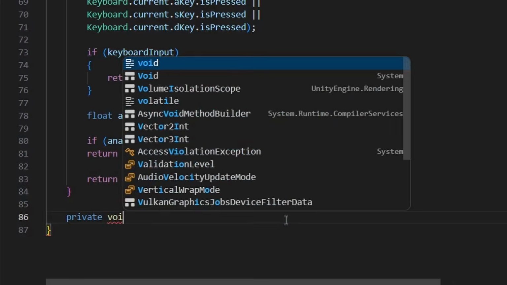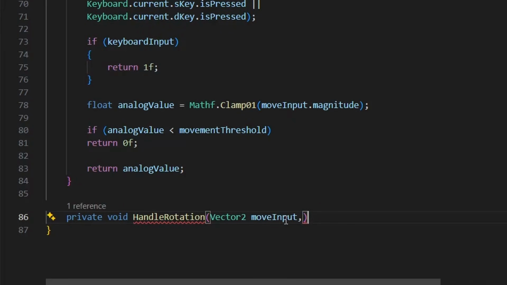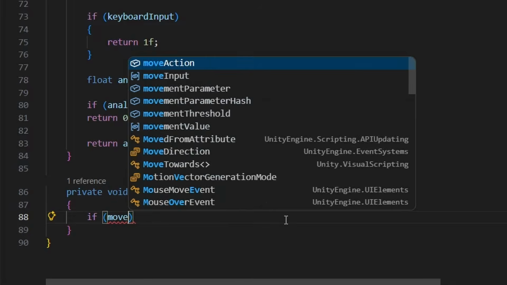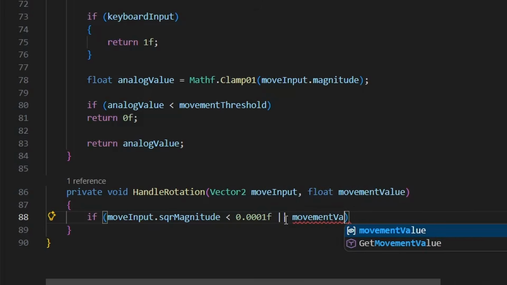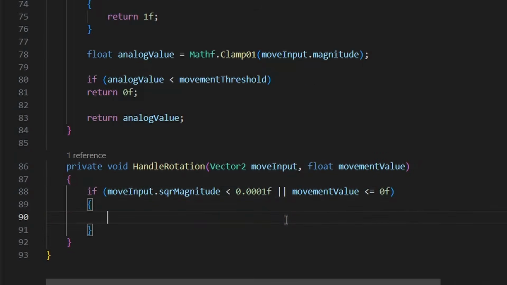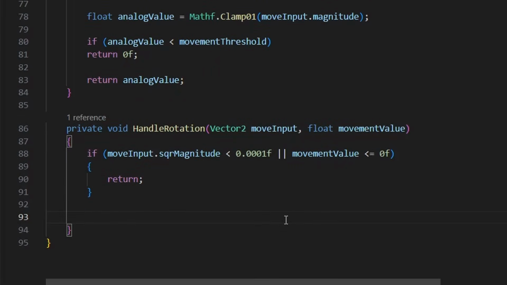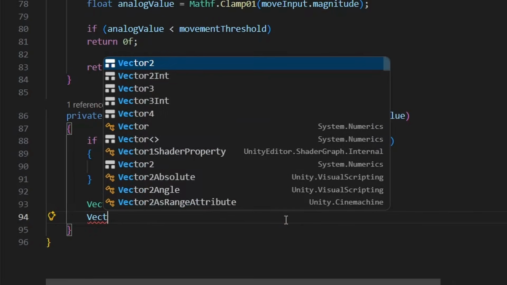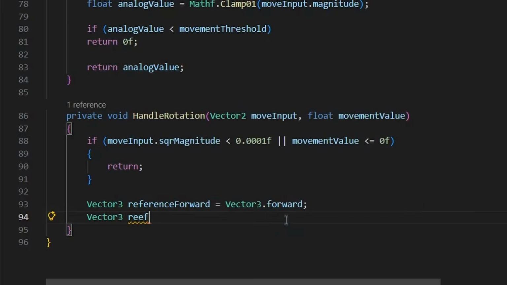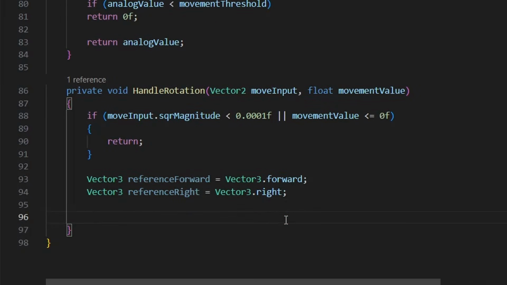So we're taking as arguments in this one Vector2 move input and a float movement value. We'll say if move input.sqrMagnitude is less than some very, very small fraction, 0.0001f, or movement value is less than or equal to 0, then we're just going to return. We're going to assume no rotation is needed here. Vector3 reference forward equals Vector3.forward. Vector3 reference right equals Vector3.right. Just one is perfectly fine.